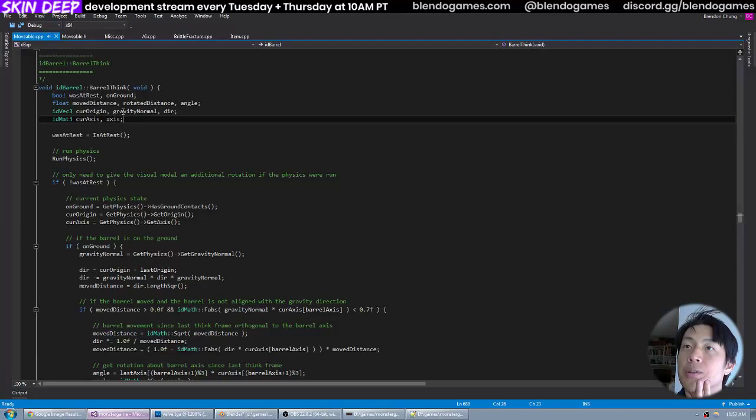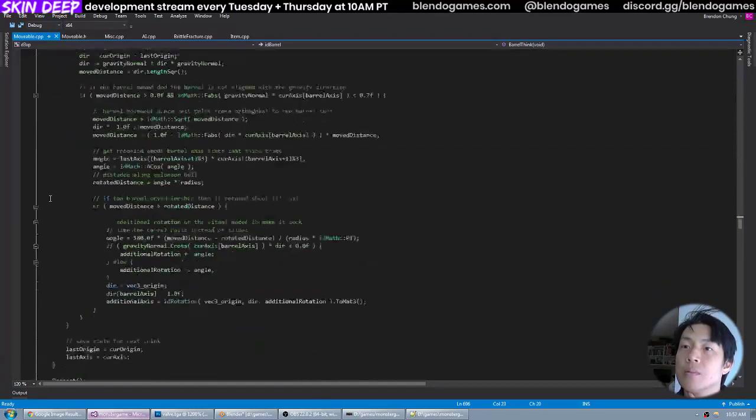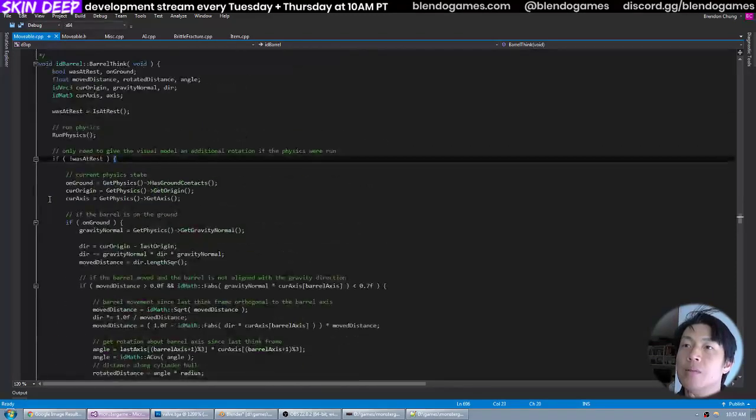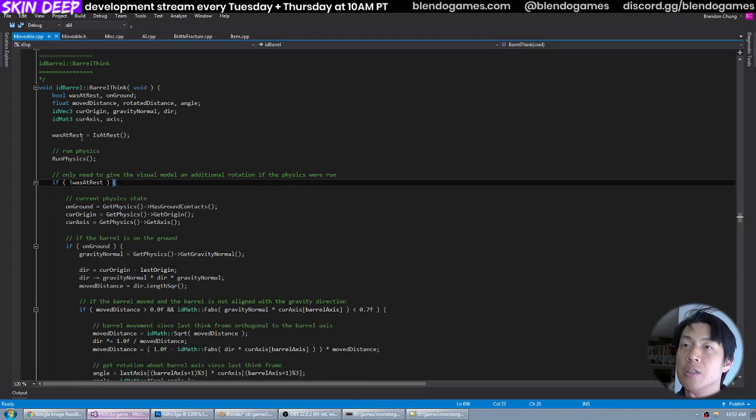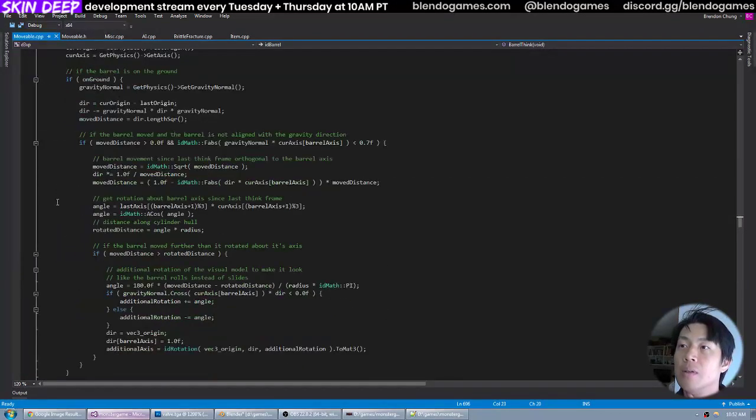Okay, so here's a think function. Only need to give the visual model an additional rotation of the physics one. Oh, okay. So this entire chunk of code, pretty much the entire think function is just for making it rotate, if the barrel moved and the barrel is not aligned with the gravity.